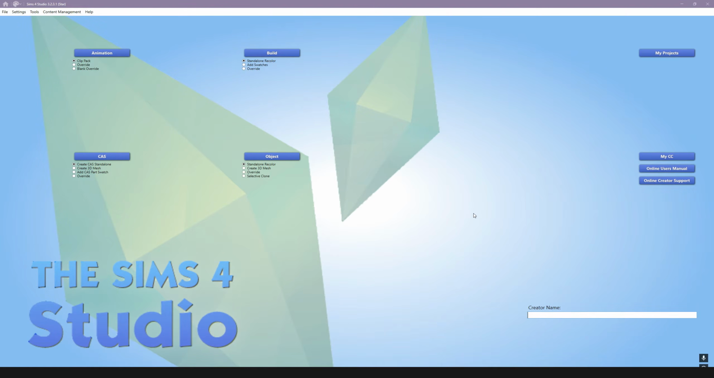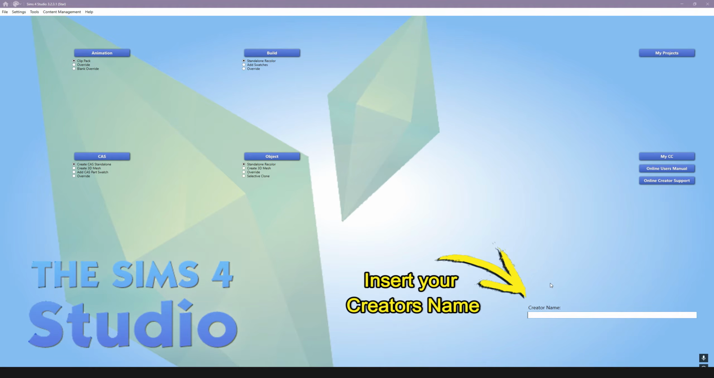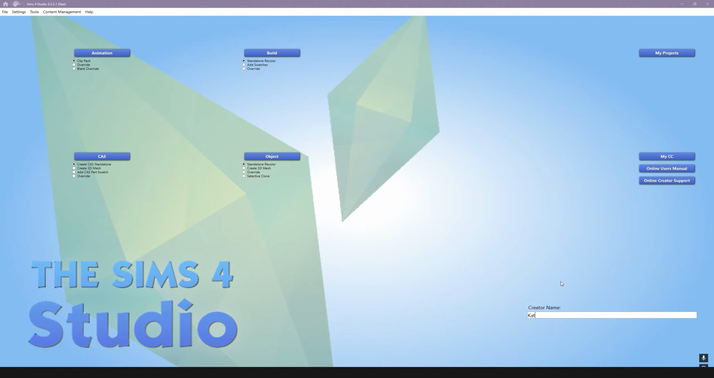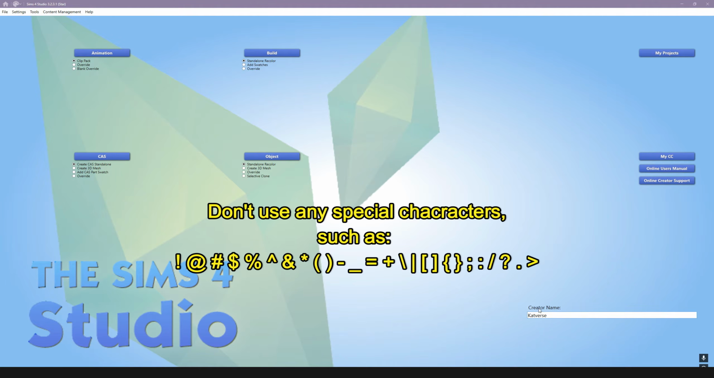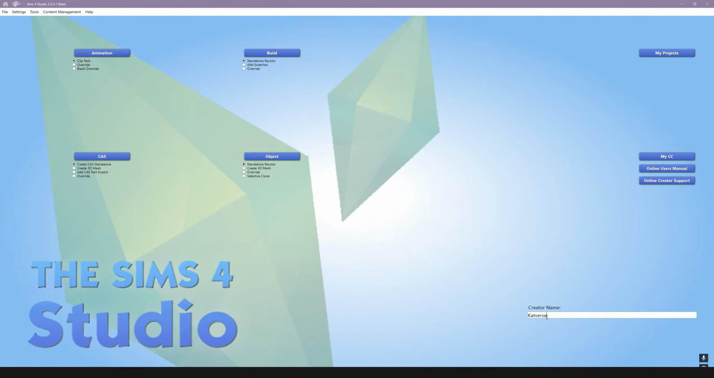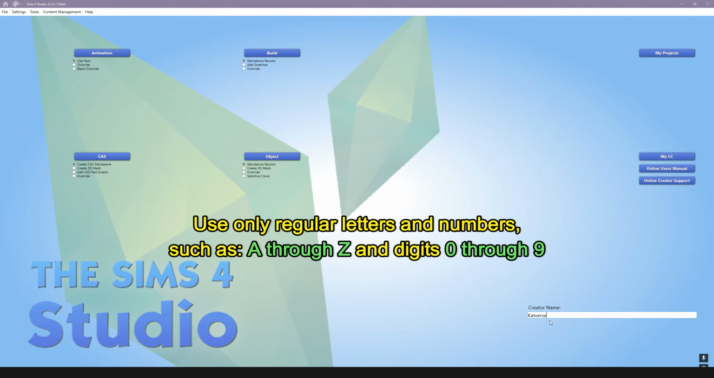Now open up the Sims 4 Studio. Here in the right corner, down here, you can see creator name, and you're gonna put in your creator's name. But don't use any special characters because they will mess with your poses. So only like normal letters and numbers.